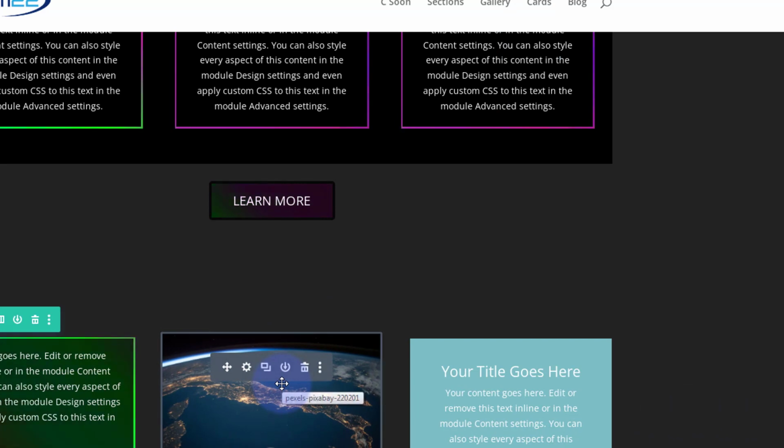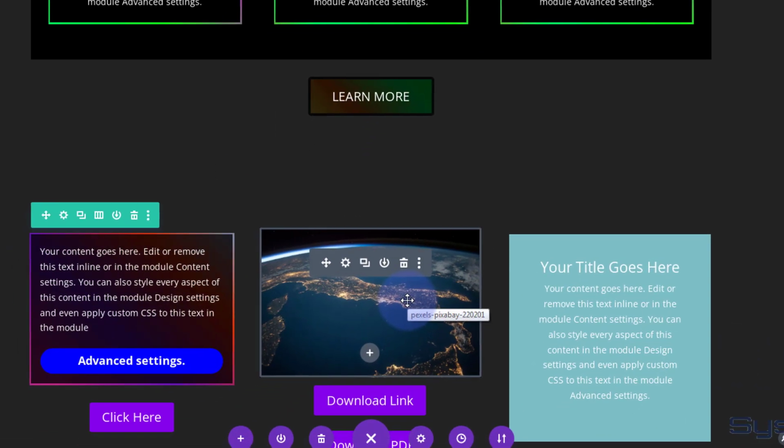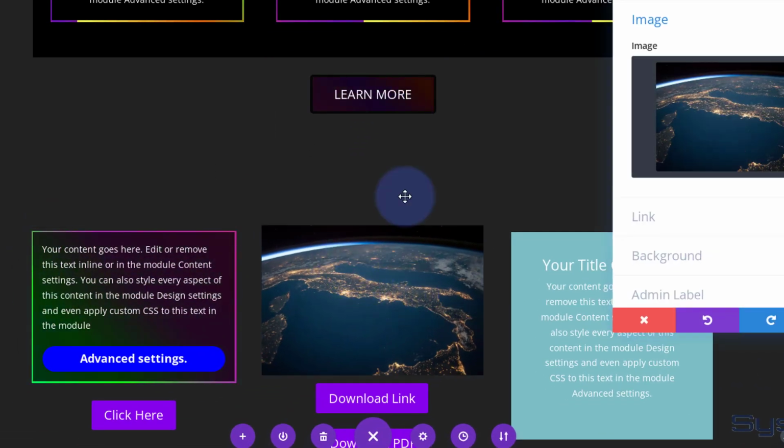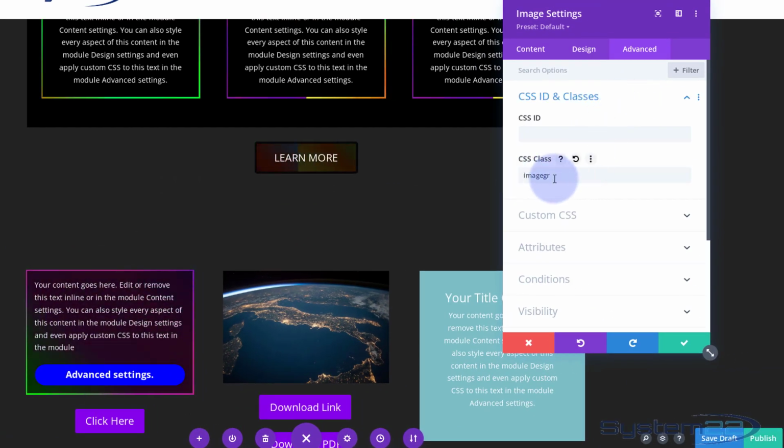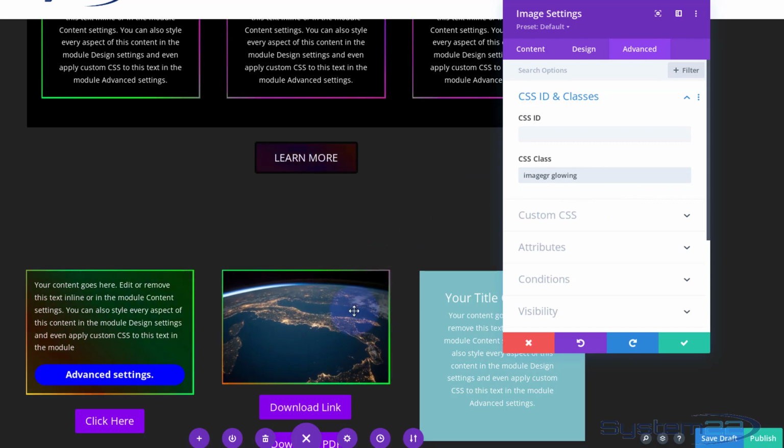We've got an image here that's already got a class name to it that's got a hover effect. If I click on this, go in there, CSS IDs, there's the first class. If we just put a gap after it, we can add this other class after it, and it'll have a glowing image. And that works on the hover effect too.